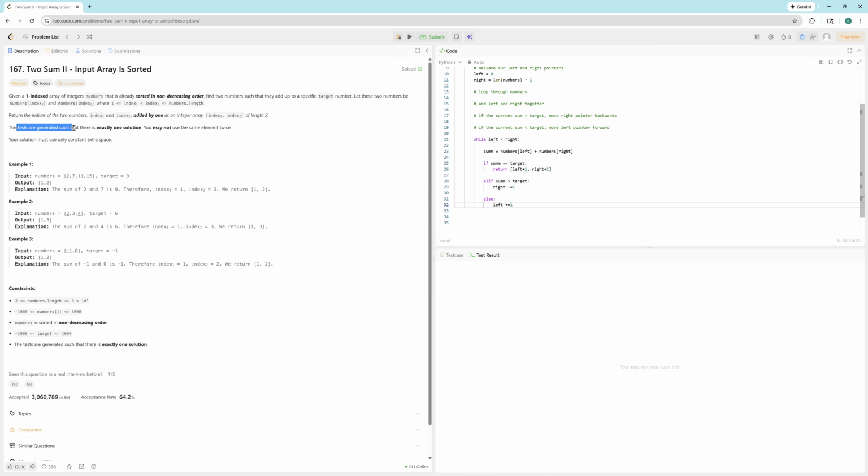And the tests are generated such that there's exactly one solution. So I think every example will always return a solution based on the test cases.